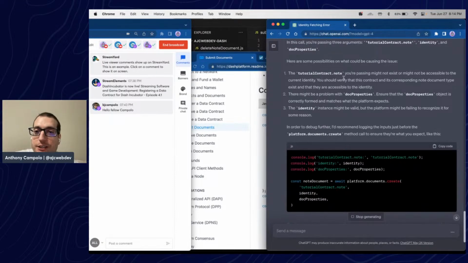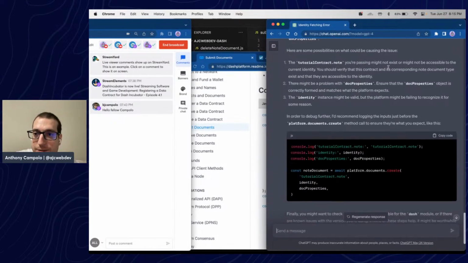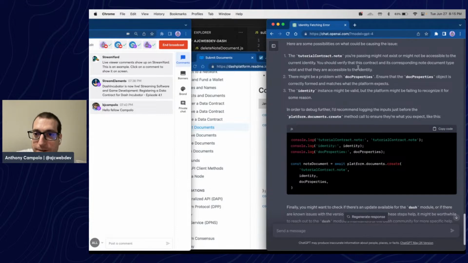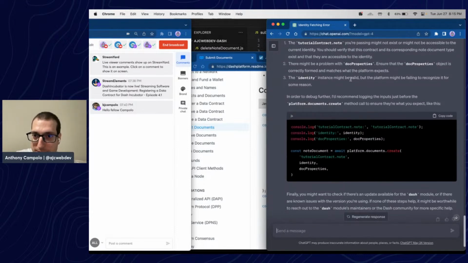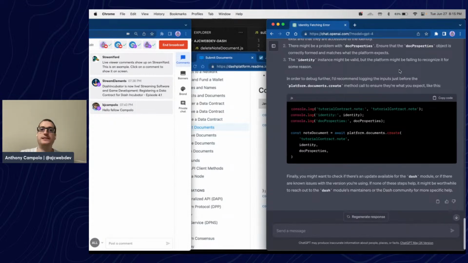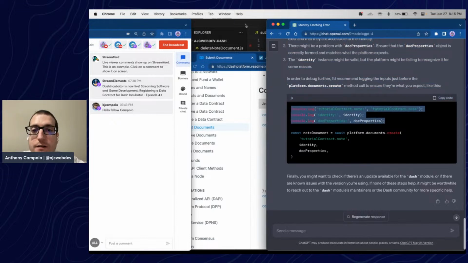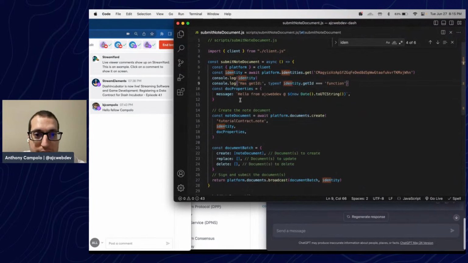So the tutorial contract.note might not exist or might not be accessible. Verify this contract. There might be a problem with doc properties. The identity instance might be valid, but the platform might be failing to recognize it. Or debug further, log the inputs just before the platform.documents.create method to ensure they're what you expect. Okay, that's a lot of stuff. That's all above note document.